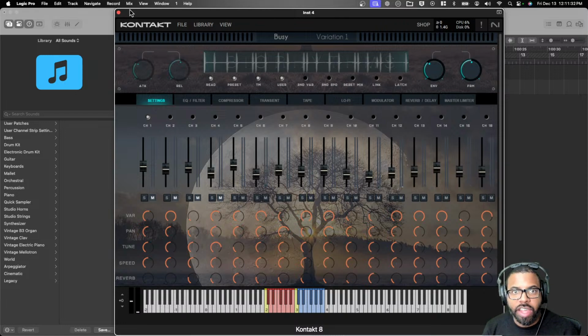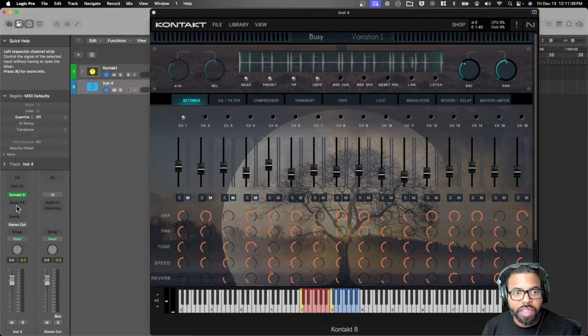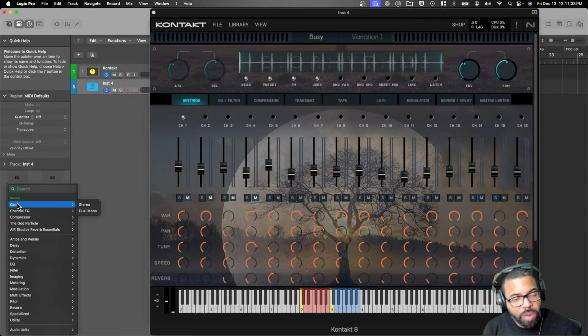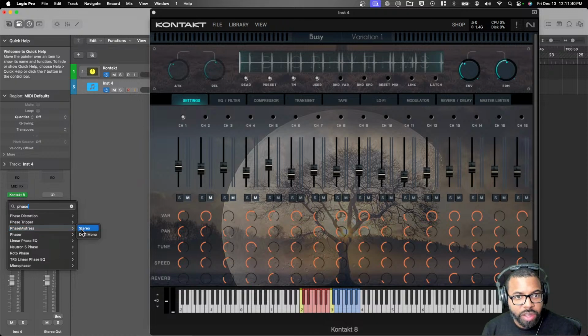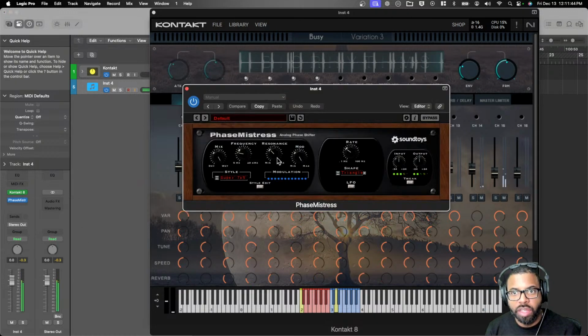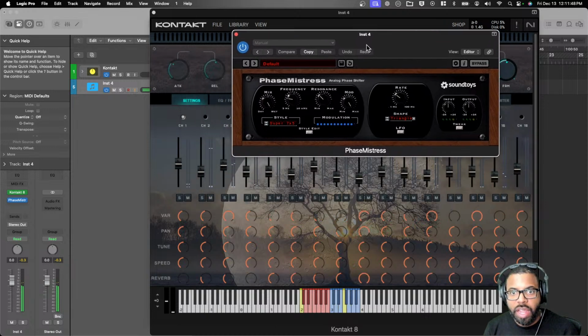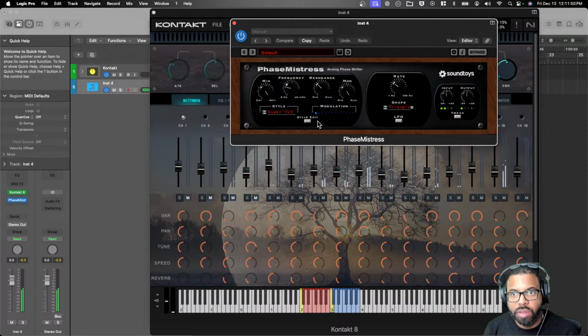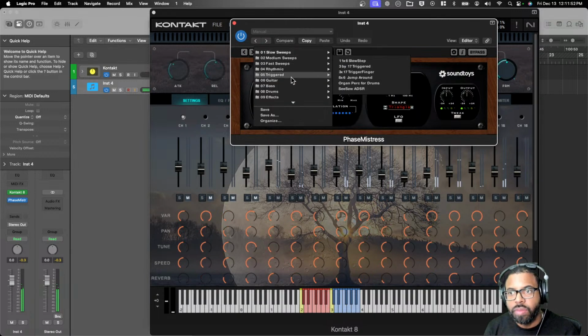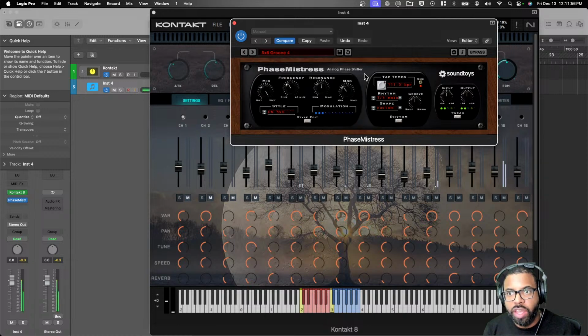So let's say I like that. I can go in and even use the Logic stock effects, and maybe I can say, you know what? Let's go to Phase Mistress, not Logic stock. We'll go here, and I can take this loop, and now I can put it through those effects. This is from SoundToys, and I can just say something rhythmic, something groovy.